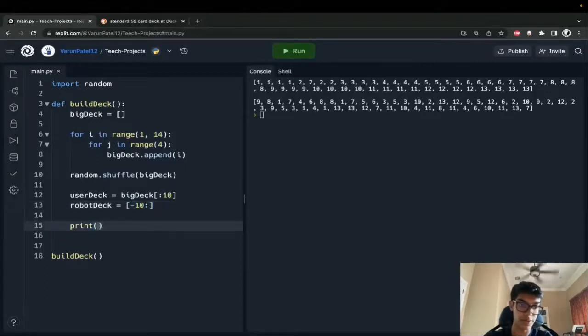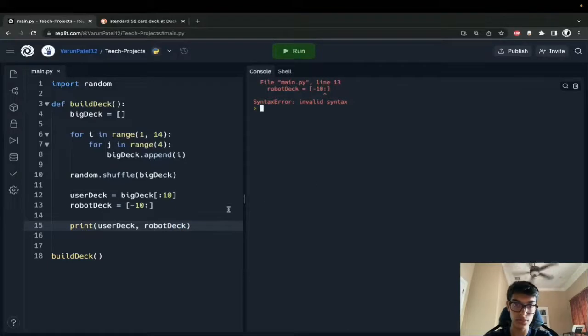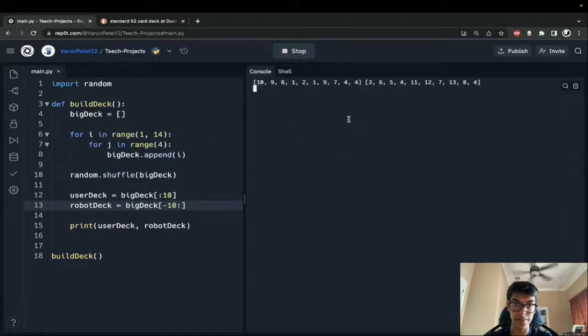Now if I print these out, right, user deck, robot deck, oops, invalid syntax. Oh, forgot to put the big deck. Okay. So our user deck is 1, 2, 3, 4, 5, 6, 7, 8, 9, 10 elements. That checks out. My robot deck is 1, 2, 3, 4, 5, 6, 7, 8, 9, 10 elements as well.